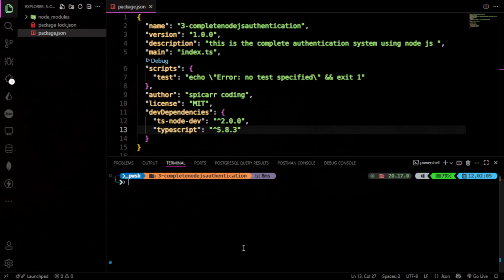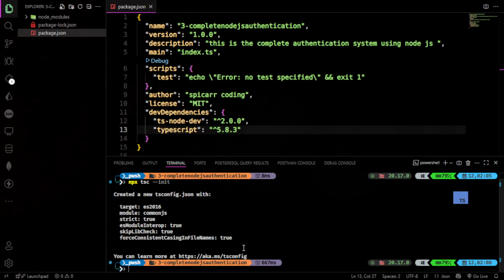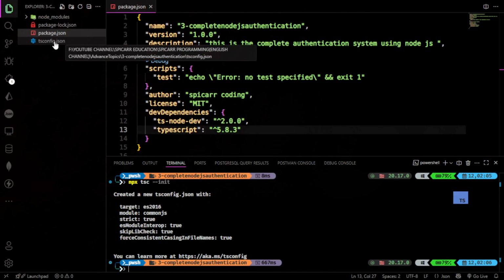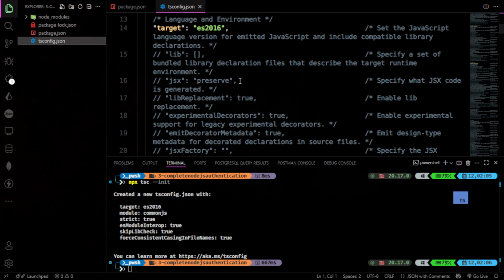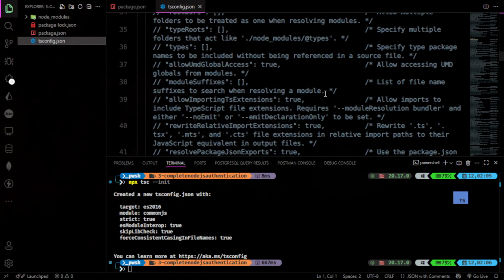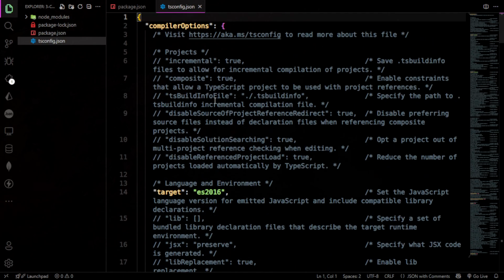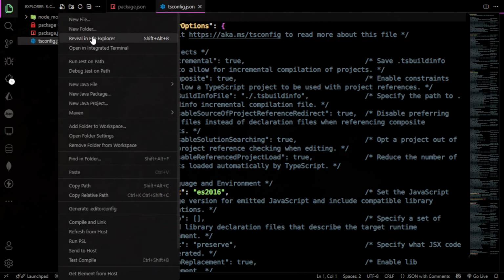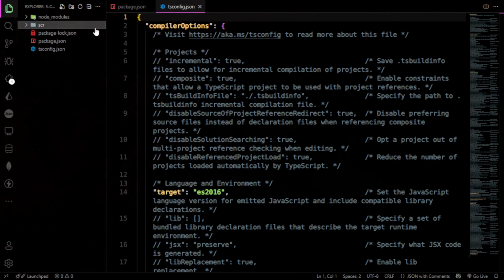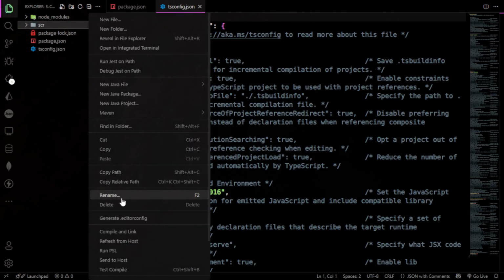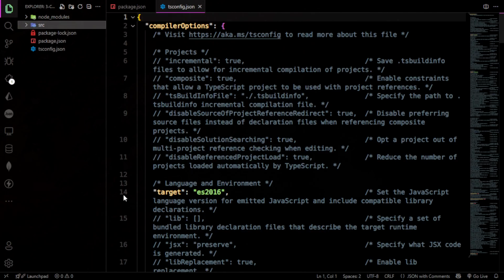And let's install some other packages. First init TypeScript with npx tsc --init, it will create a tsconfig.json file, and it contains all the configuration for TypeScript. So in this file we have to change something like the source directory, because I am using the src directory here, and it will contain all the main code like controllers, routes and all.